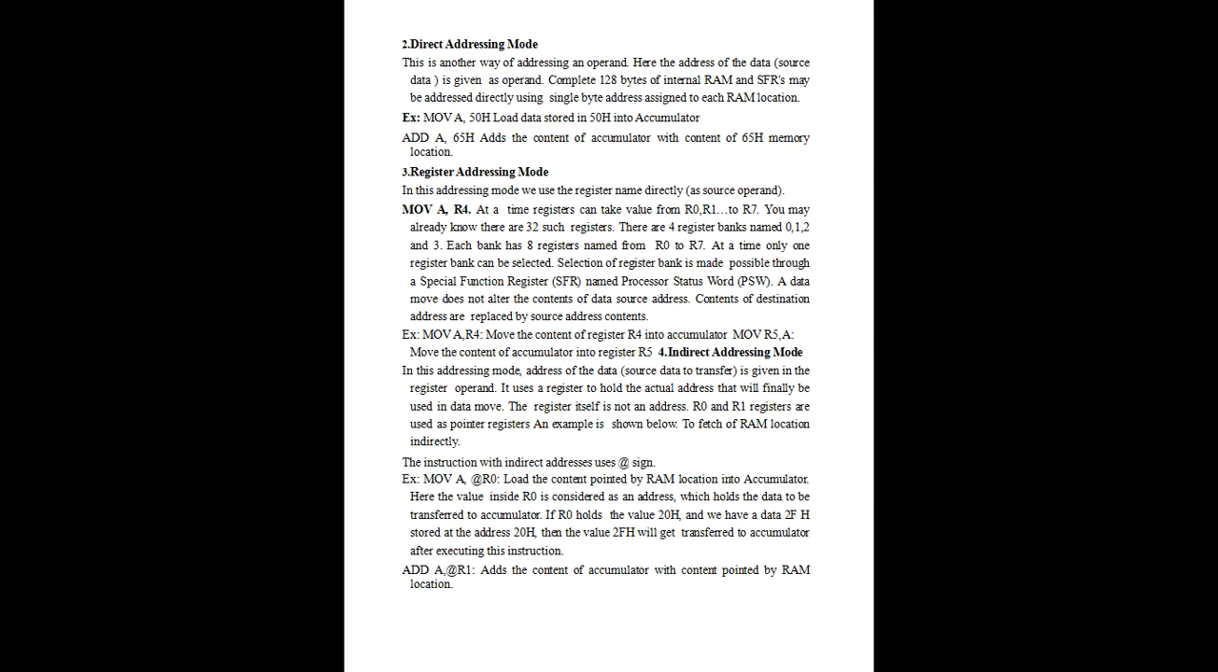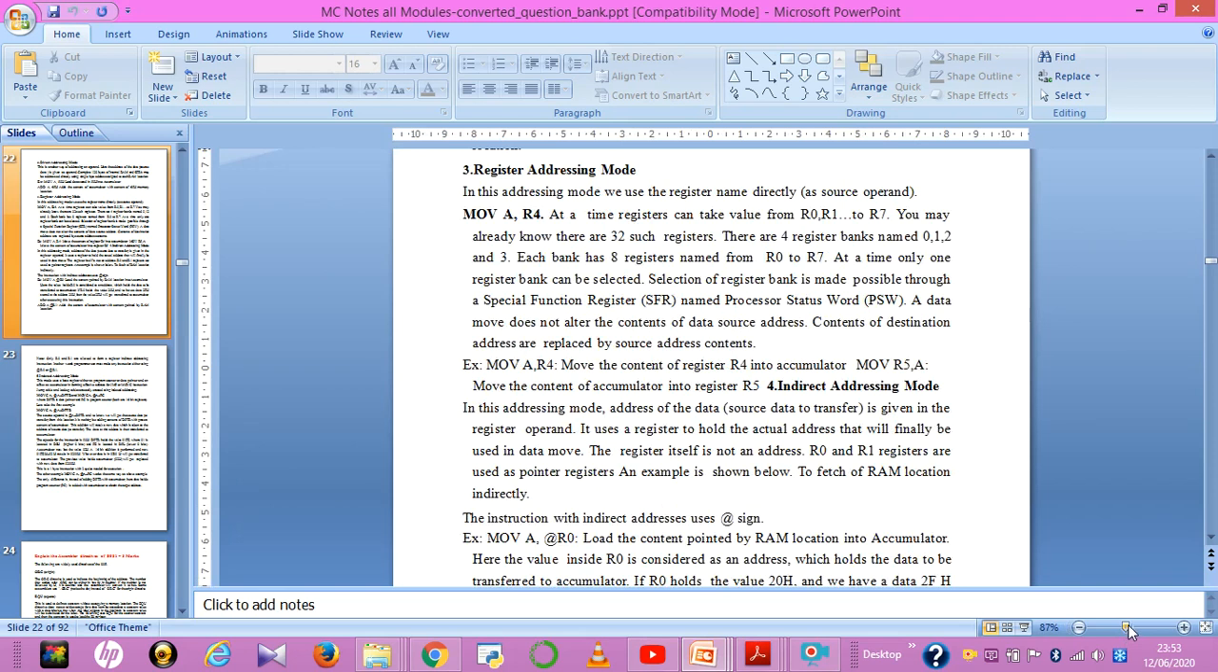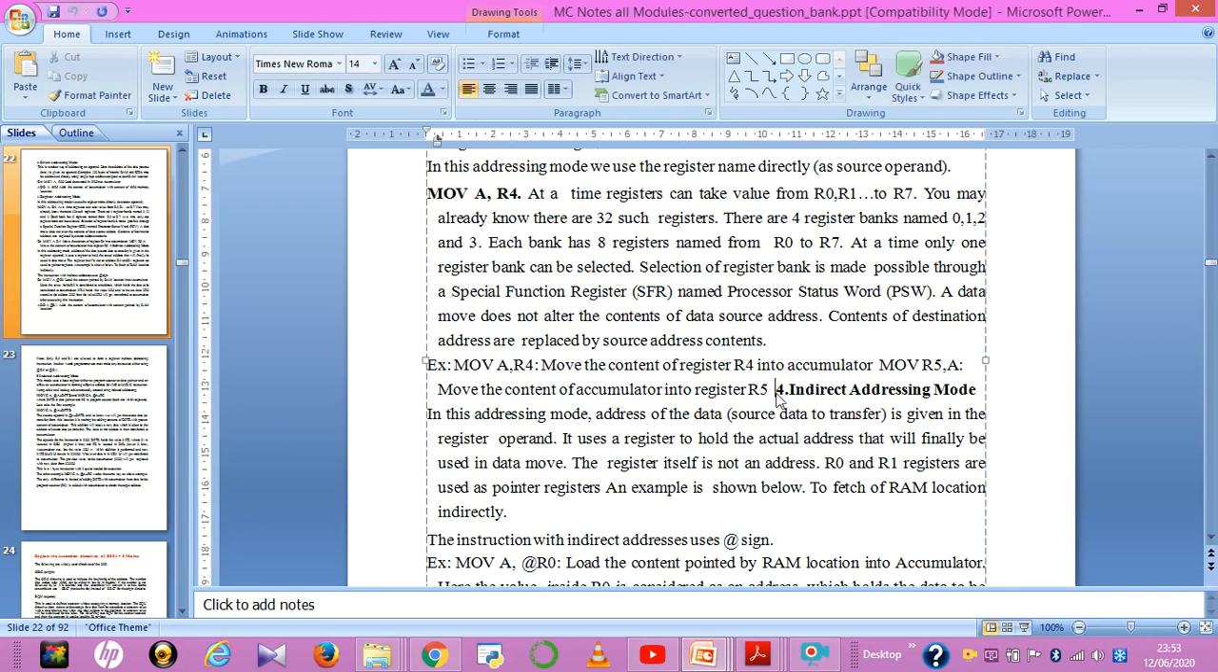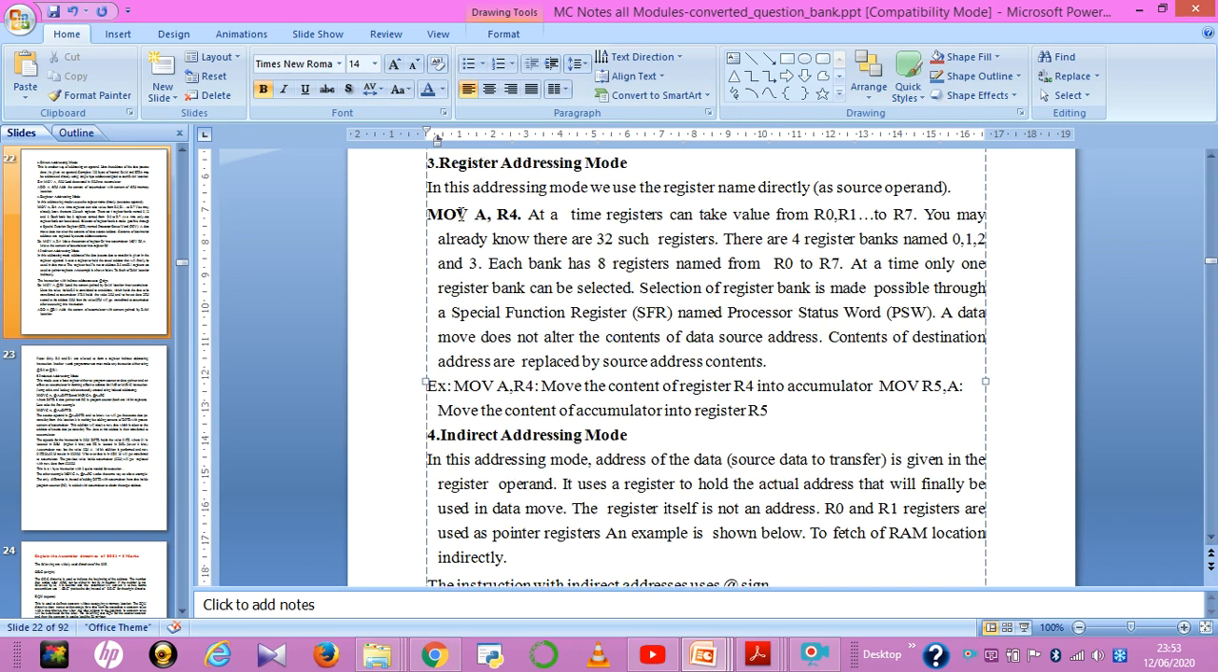Third one, register addressing mode. In register addressing mode, you are going to write register names for your data. In the example I have given, MOV A, R4. Here R4 has your data. In place of R4, we can use any register out of R0 to R7 of any register bank.